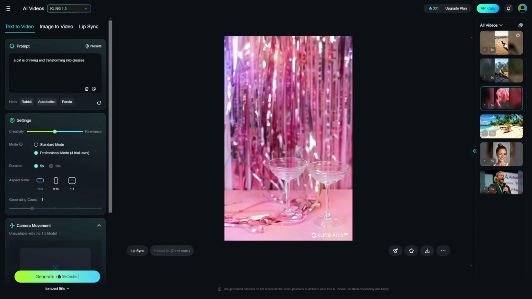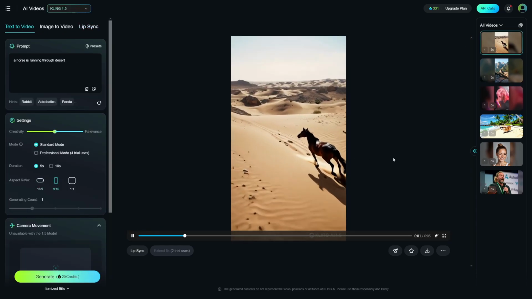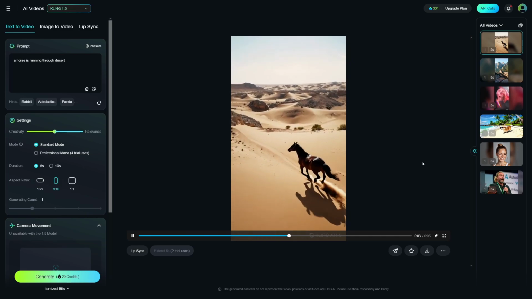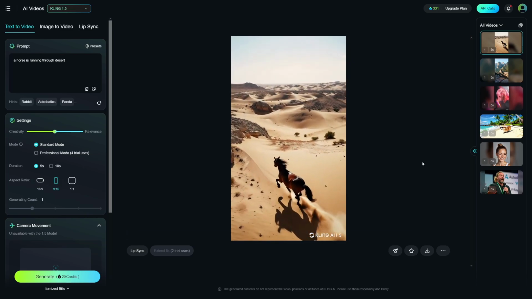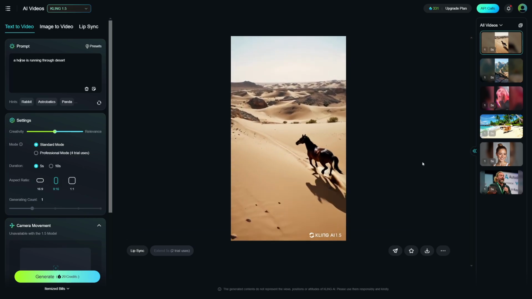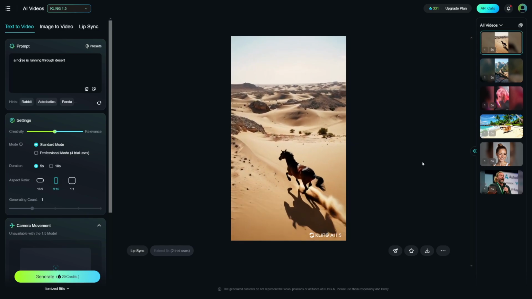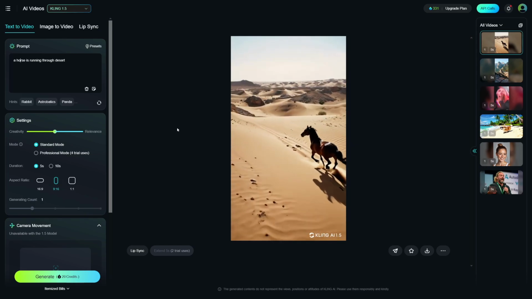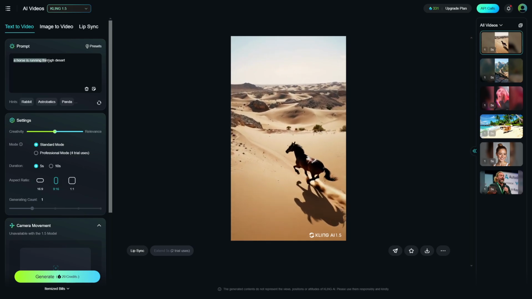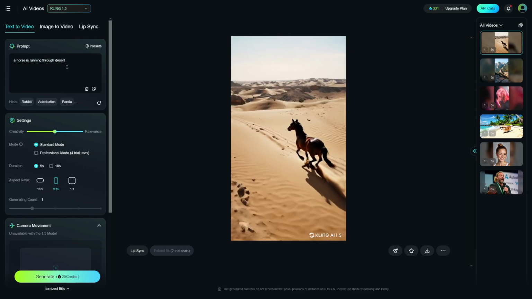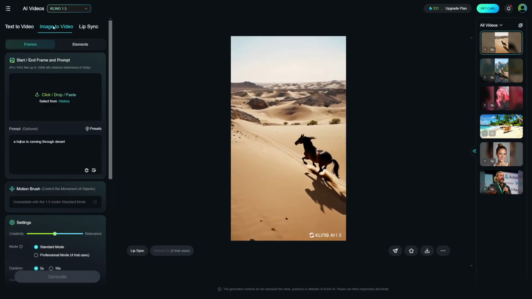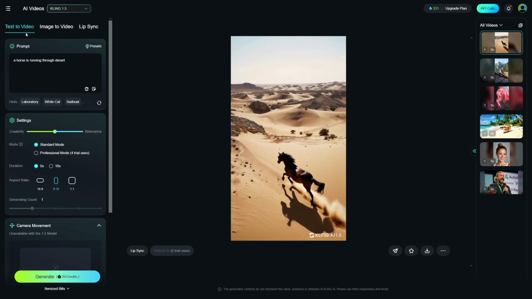I use this, for example. I use this prompt here, this horse. As you can see, it's really, really good. The legs are good. It doesn't have 5 or 6 or 7 legs, and they move smoothly, right? It's really good, and this is all I did. A horse is running through desert. Now, you can go crazy with the prompts, but I invite you to do this.